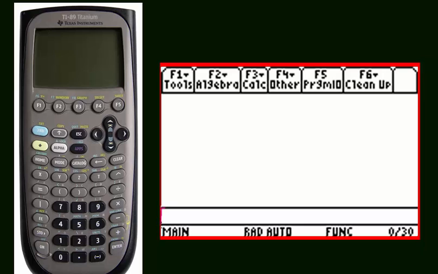Now let's get some terminology down. At the bottom here in this rectangular box, this is where you type things. This is what I call the typing screen or the working screen. Up here is where it displays all the results, so I call this portion the display screen.